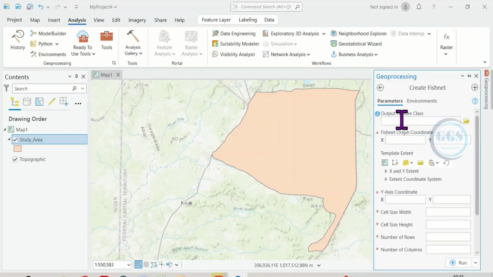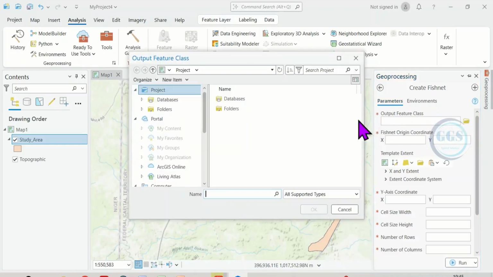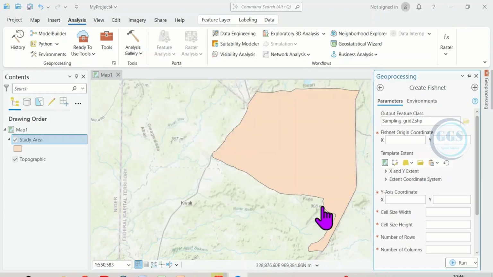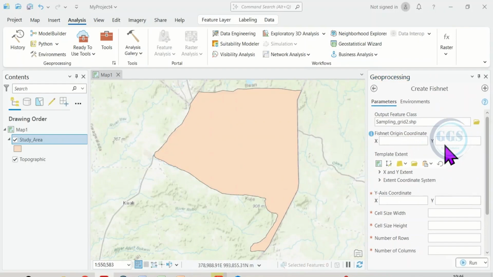When you open the tool, under Parameter, the output feature class, you are to navigate to your working folder and give it a name. So let me navigate to my working folder. For example, I'm saving it here as, let me call it sampling grid 2. And then I'll click on OK. Here you can see fetch origin coordinate. If you have the coordinates, you can enter it directly here. Otherwise, we are going to use template extent.